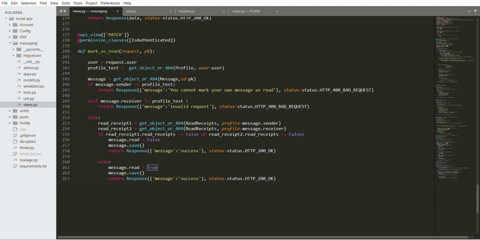Then our mark as read, which is the last view in our messaging views. Basically, this is just to mark a message as read. That means if you've read a message, you should just mark it as read. So obviously, we're going to be taking the ID of the message because there's no other way we can identify the particular message that we want to mark as read.